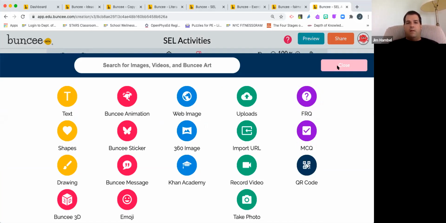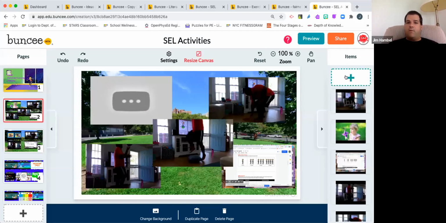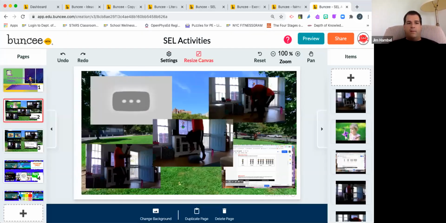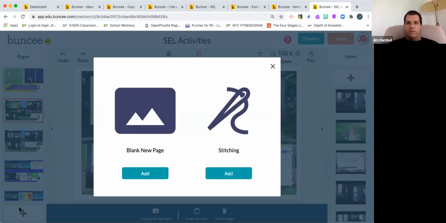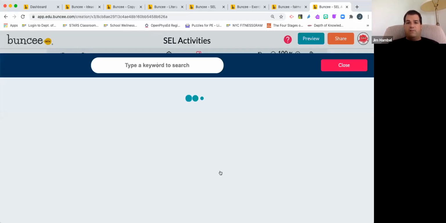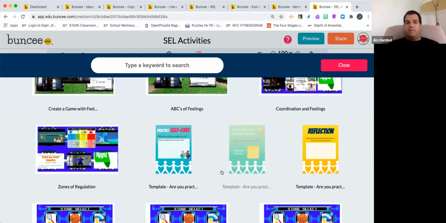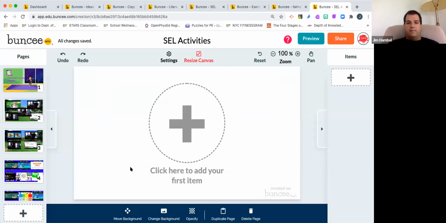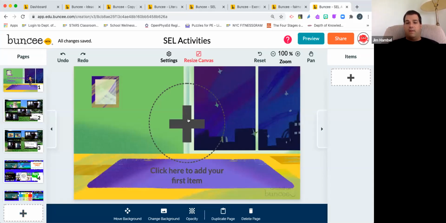It's all there. To do the stitch, like I was saying, if I wanted to add from another Buncee, I would just simply go to this part on the left side with all the pages. They call them slides, they call them pages. And you would add it, stitching. Or if you wanted to add a blank one, you got this one over here. And this is what it looks like.